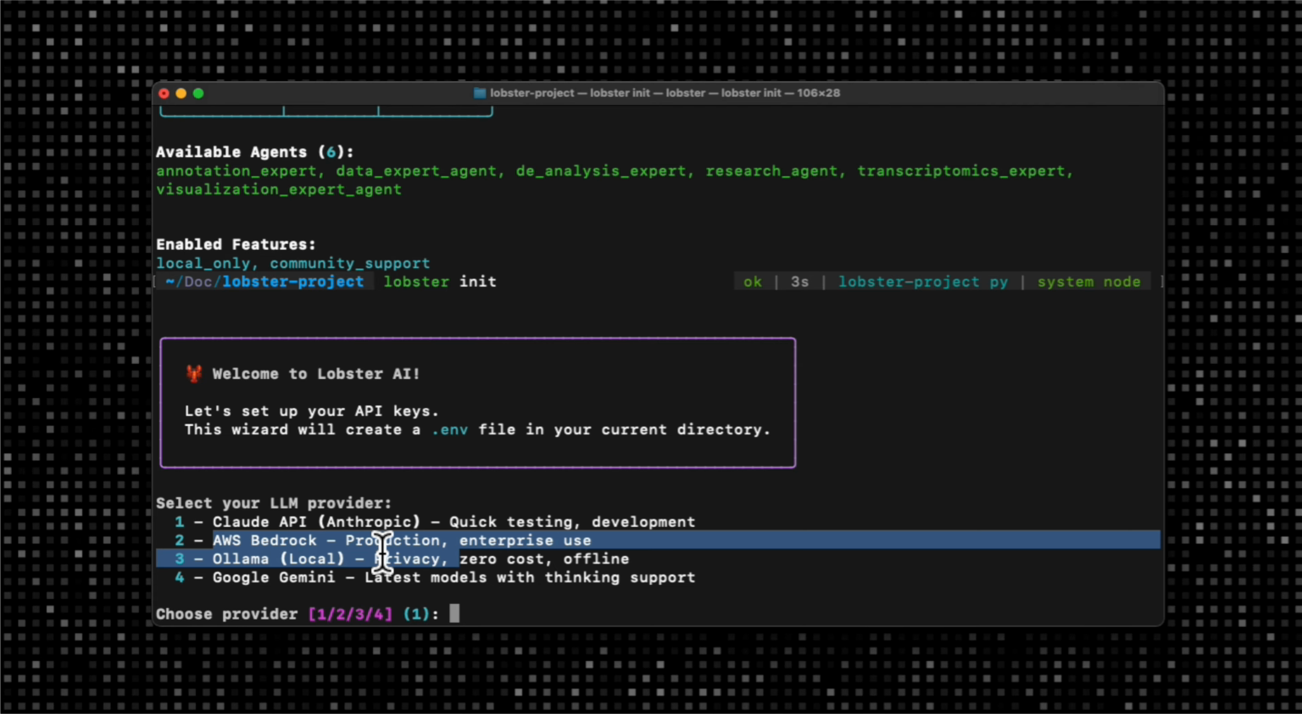Option 2. AWS Bedrock is ideal for production use. You need AWS credentials with Bedrock permissions. The advantage is higher rate limits, compliance features, and integration with your AWS infrastructure.